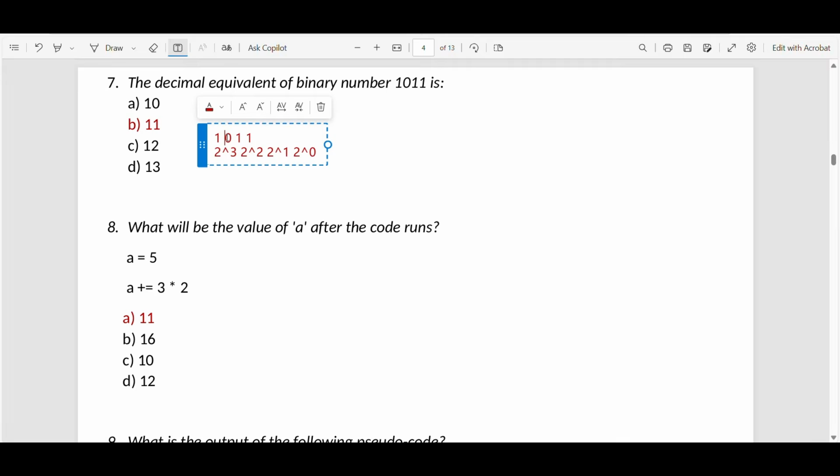And for the next digit, it will again increase by 1, 2 power 2. And for the next one, again increase by 1, where you will get 2 power 3. So when you add all of these, let me show you this. When you add all of this, you will get the final decimal number. If you see here, you have 2 power 3, right?